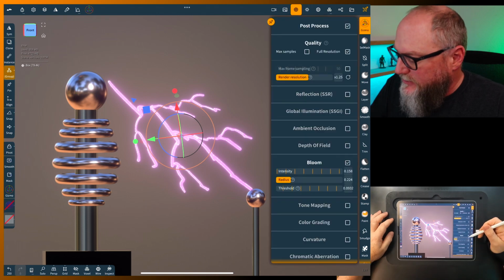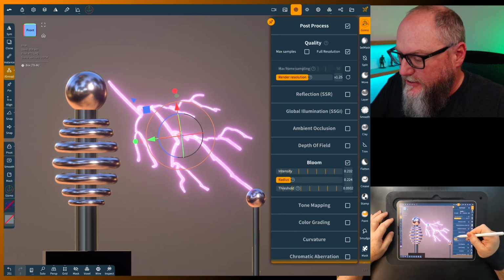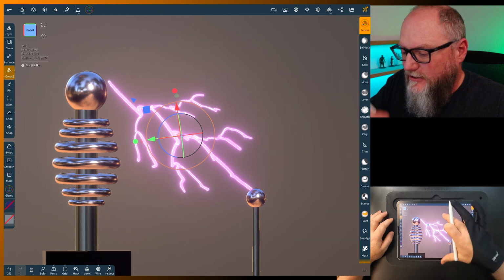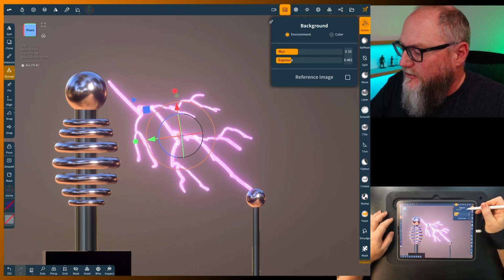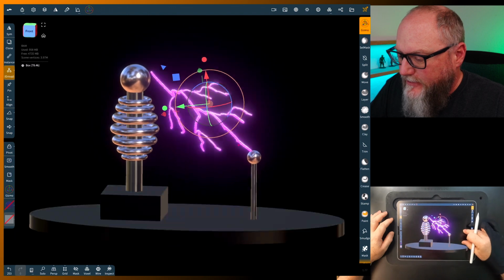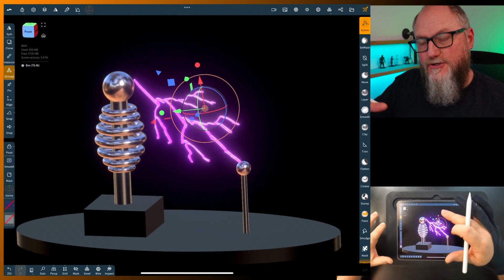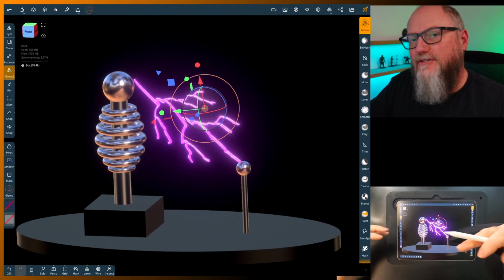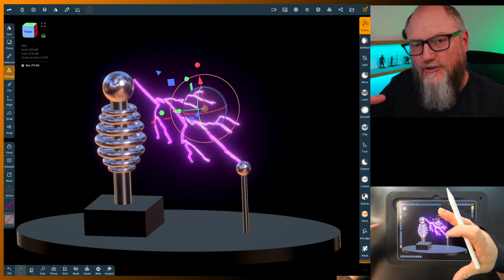Go back into post-process, and you're going to change the intensity and the radius. All of these are going to change a little bit of what you have going on. So let's go into the background and turn on a color, because I have a nice dark color in here. All right. Now, something to understand is this is a change in material, so there's no actual real lighting.